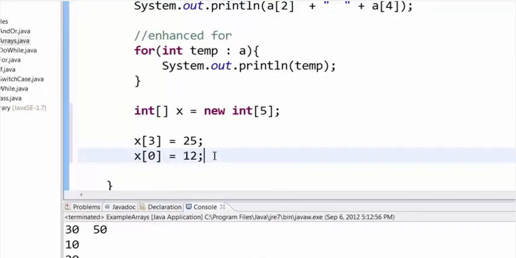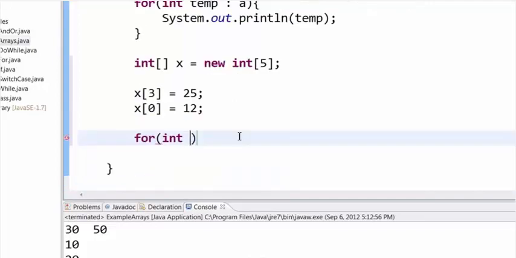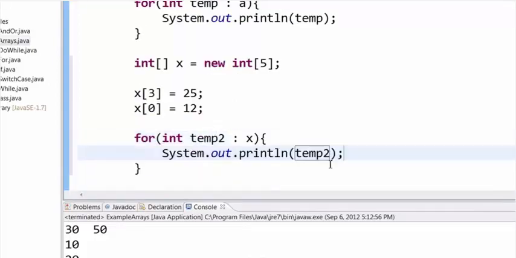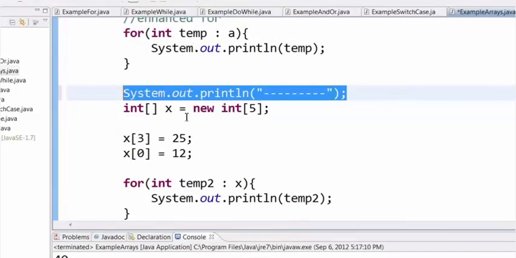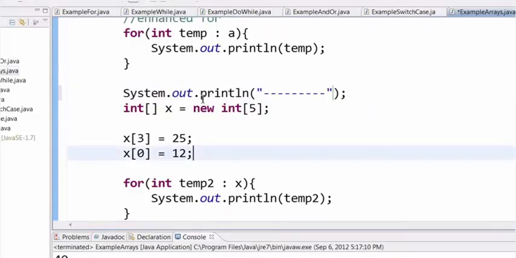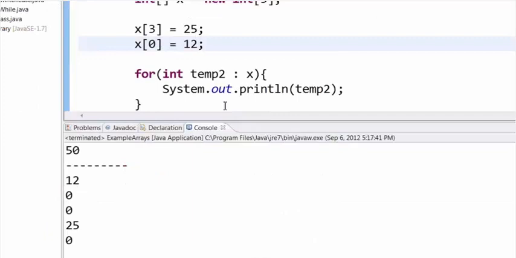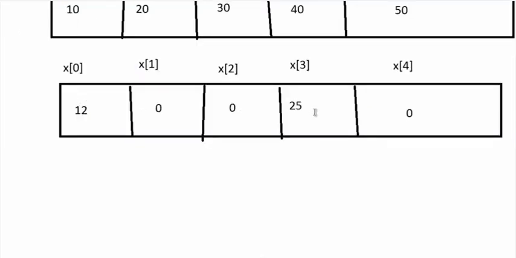Let us loop through this particular array. I can have some temporary variable. So here I have some temporary variable temp2. I'm going to loop through this x array and I'm going to print it out. Let's save and run this. To differentiate between this printout and this printout, I'm just going to have this dash dash dash printed in between. Save and run. So here you can see that it is printing out this other array with 12, 0, 0, 25 and 0. The zeros are default if you don't give any values for an integer array.